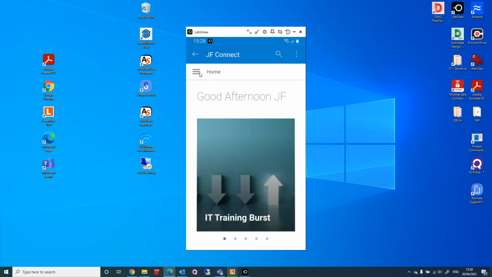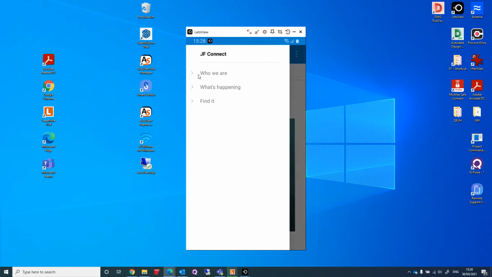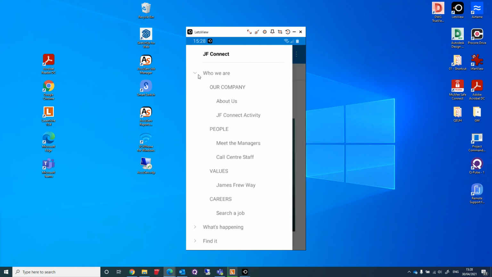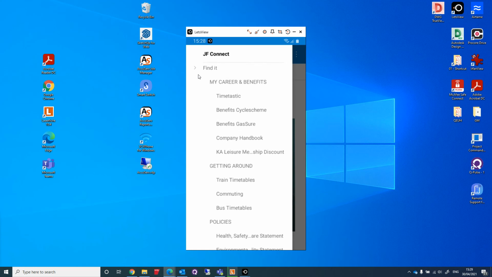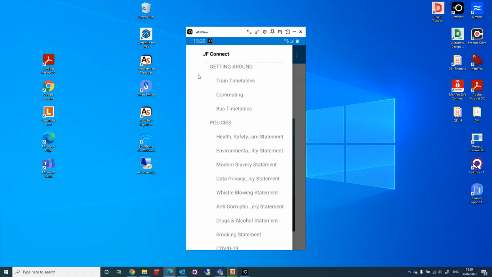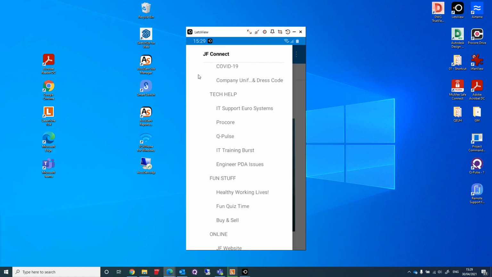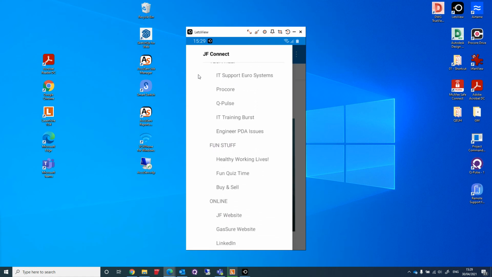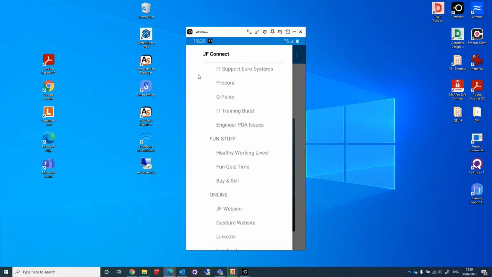Also up here on the top, beside the home screen, you will see three little dashes. If you click on that, that will bring up a menu. And in the menu, you'll be able to scroll through and have a look about who we are, information about people and the company. Also, What's Happening will give you the events that are happening in the company, and then Find It. Hopefully inside the Find It menu, you'll be able to see different things from benefits that are available working for James Frew through to some of our policies. And if you scroll down, you'll get some help, some fun stuff to do, quizzes, etc. as well are all on here.